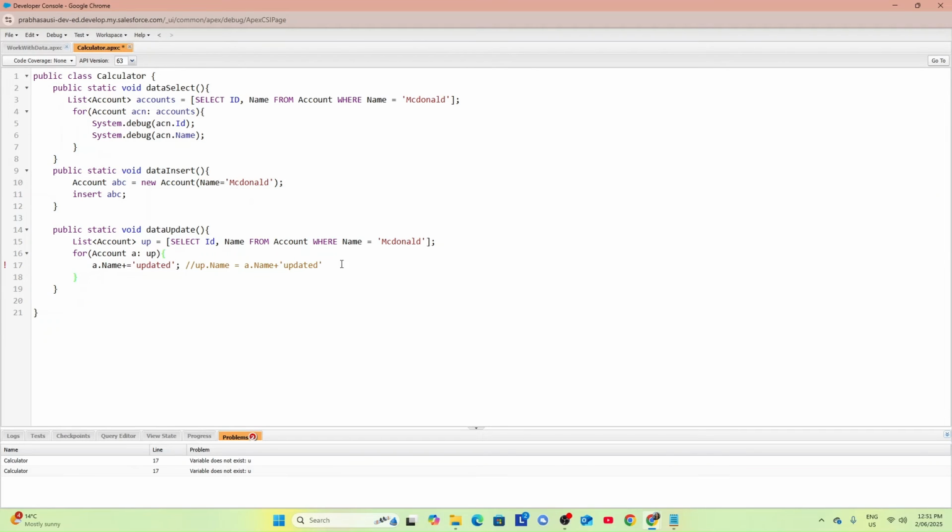So this is just like the same thing we did before in our first method. You can see here this iteration we have used, the same iteration we are doing here. It's just by mistake I put that up. So basically here we are taking one variable a of account type, and we are taking each record from this up, and we are putting it here. So that's why here it should be a dot name. Okay, now it's all done, so we can check it.